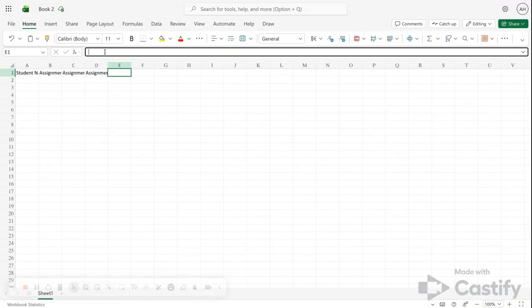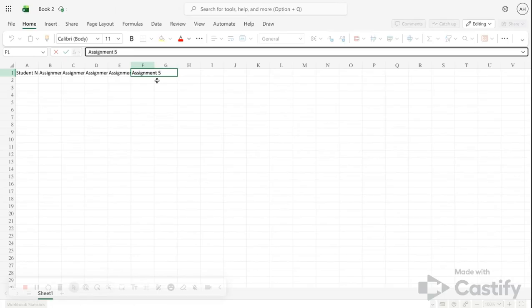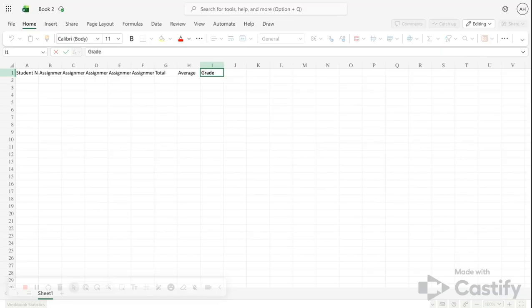In E1 we'll do assignment 4, and in F1 we'll do assignment 5. Continue this pattern depending on how many assignments you want to track. At the end of your assignment columns, add a few more headers. You will add total, average, and grade. This will help us calculate final results automatically.